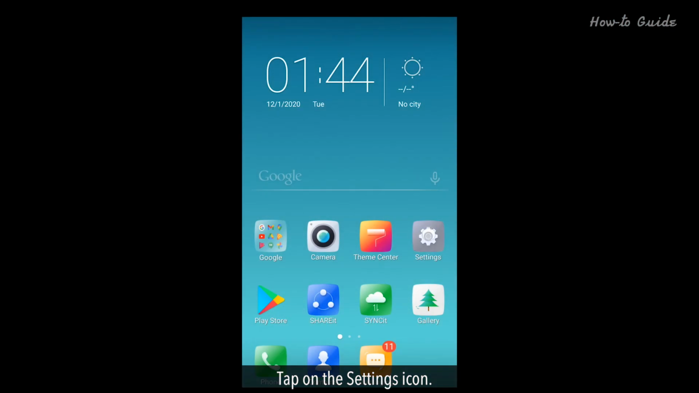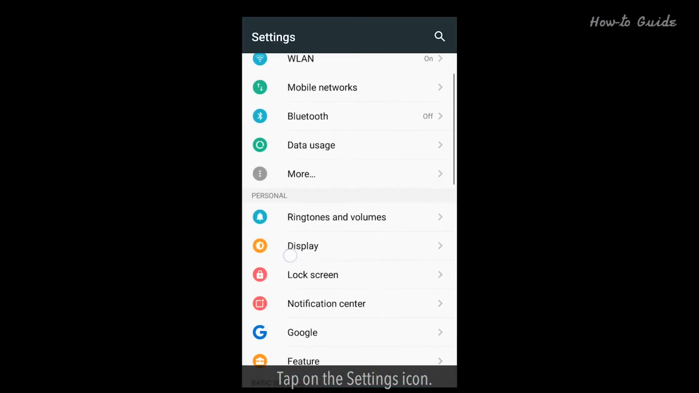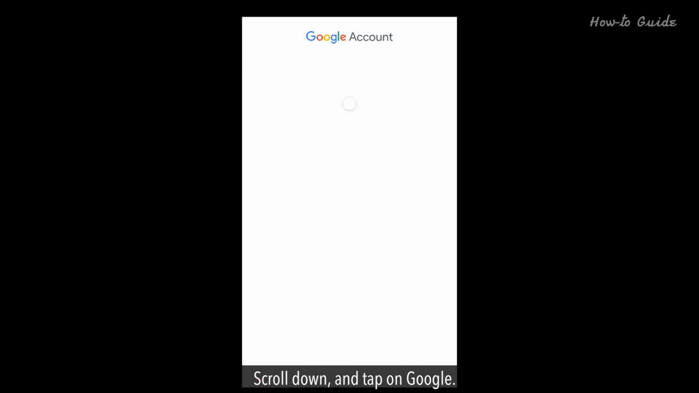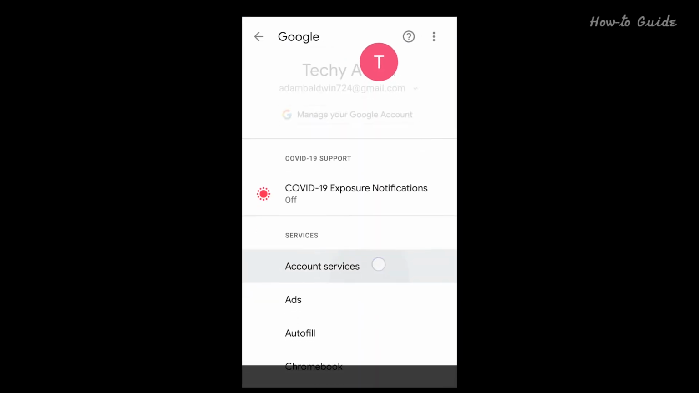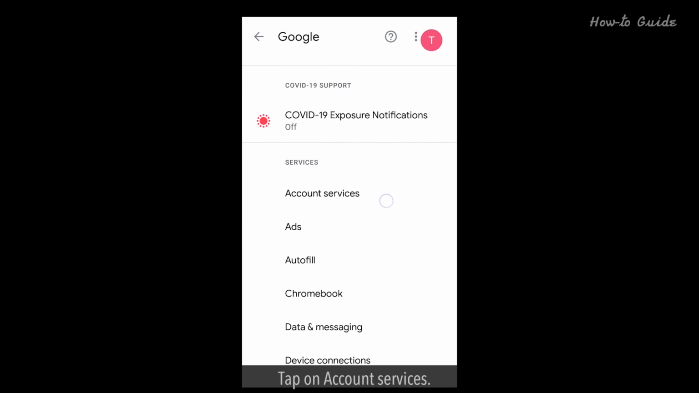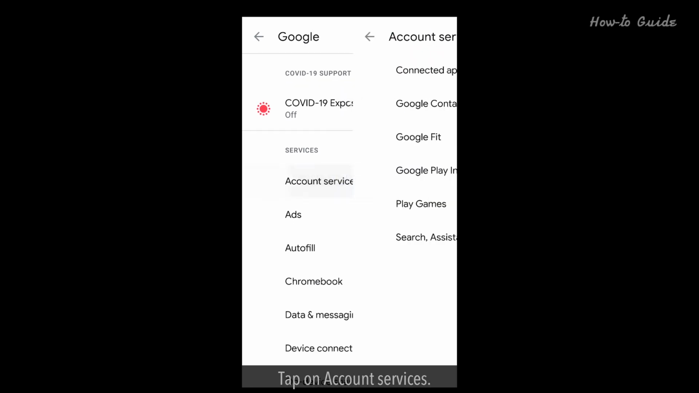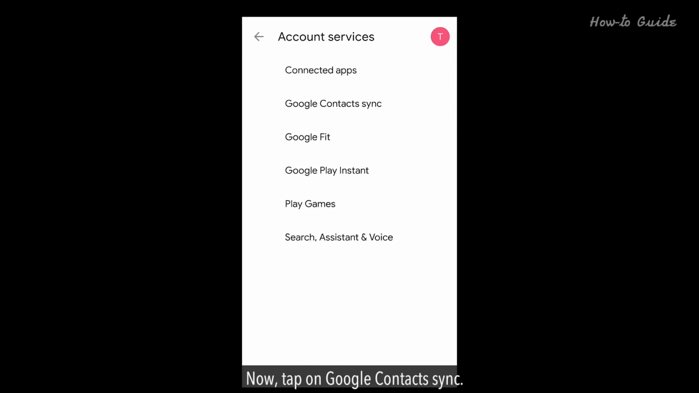Tap on the settings icon. Scroll down and tap on Google. Tap on Account Services. Now, tap on Google Contacts Sync.